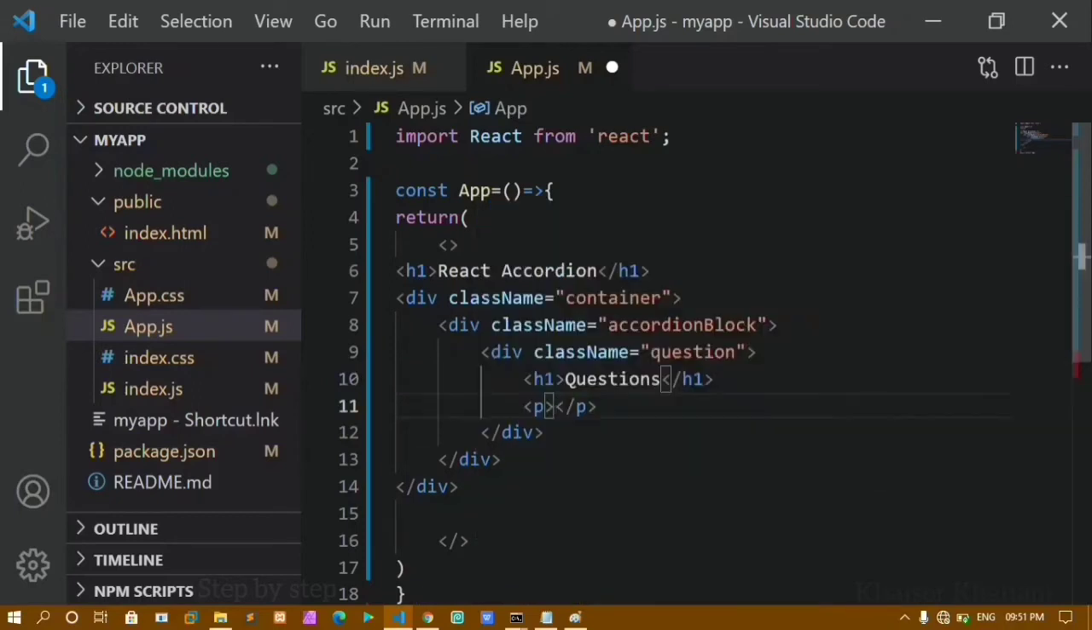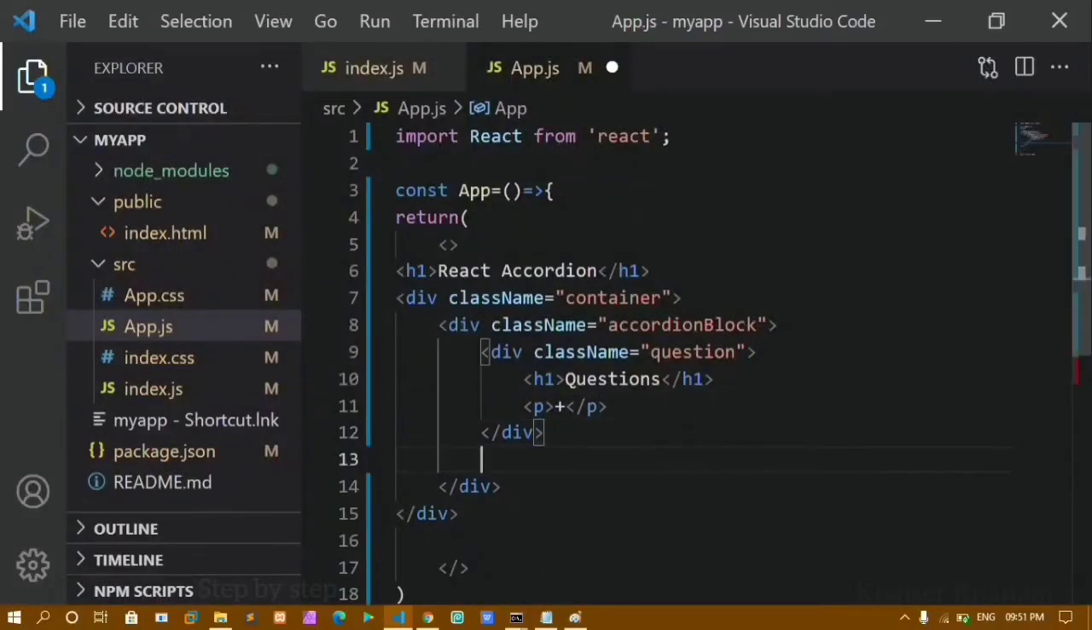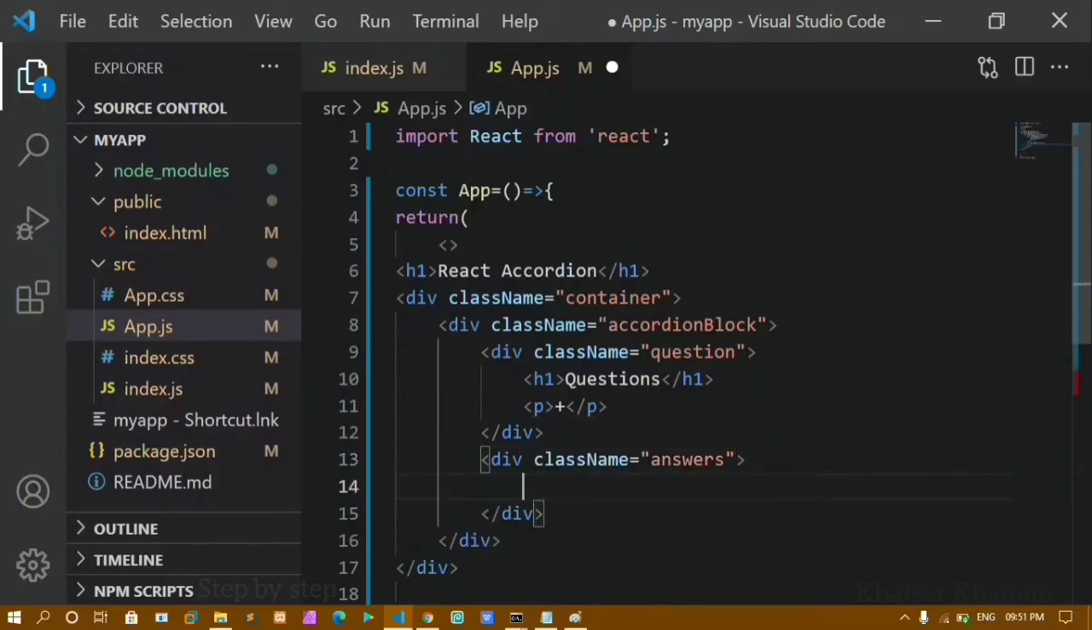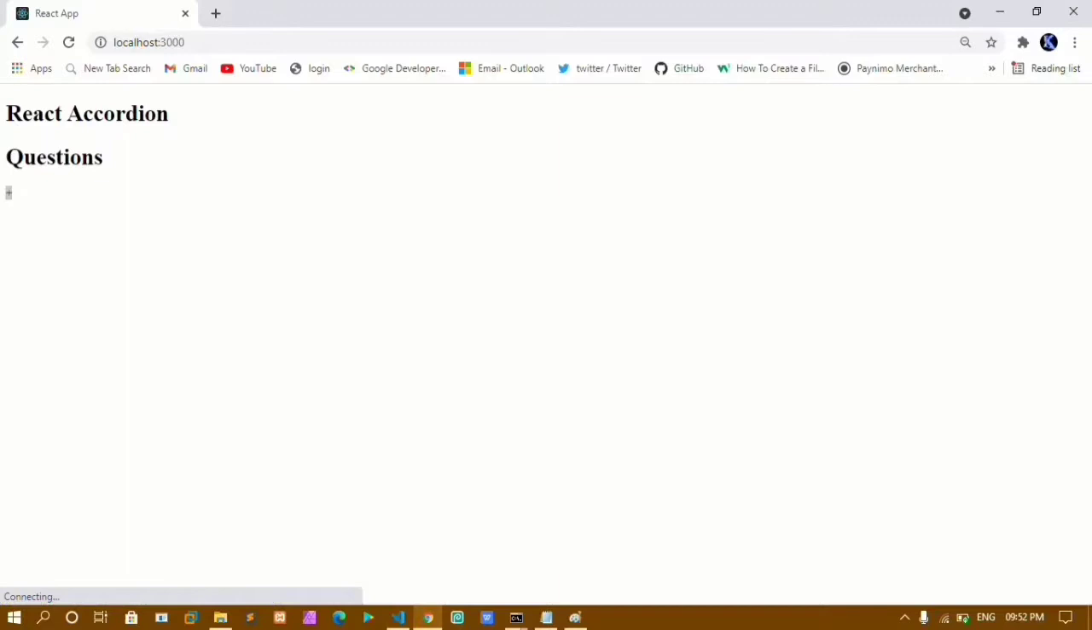Below this I'll be creating a paragraph and I'll just give here a plus symbol. Now if I show you the output, you can see I have this heading, I have this question, and I have this plus symbol here. Now below this I'll be creating one more div, and for this I'll give the class name as answers, and inside this div I'll be creating one more paragraph. I'll just give here a minus symbol. Now if I refresh this one, you can see I have this plus symbol, I have this minus symbol.